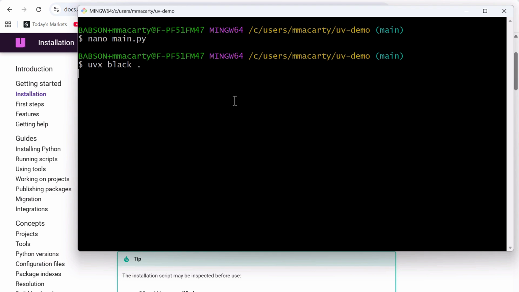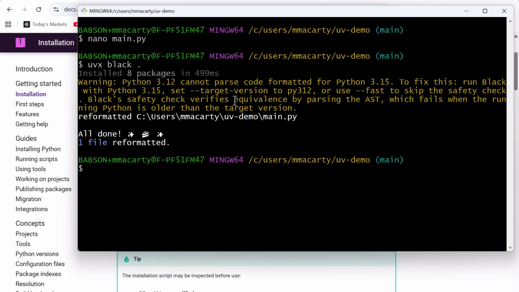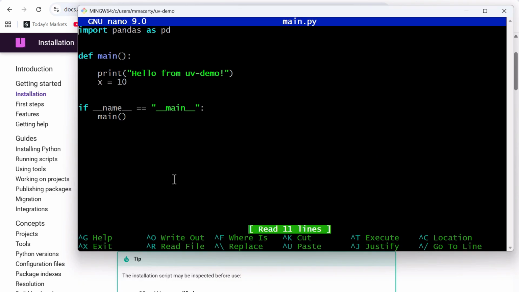And if black's not installed, it's going to go get it, install it, and then we can just kind of safely ignore this warning message. All we care about is that it says it ran the linter and that it reformatted the file. Let's see what it did. So I'll nano main.py here, and okay, it got rid of those extra lines. All right, it didn't do anything about these unused imports, and I mean that's what black does. It just reformats the code, cleans it up.